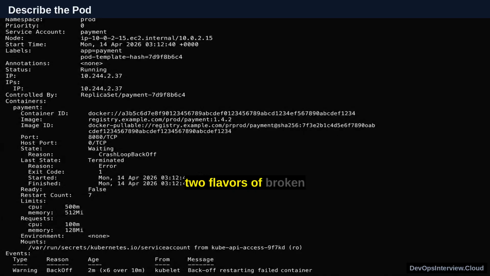So we've got 2 flavors of broken here. One CrashLoopBackOff, one OOMKilled. They need different fixes. Run kubectl describe pod payment-79f8b6c4-r8tnv -n prod on the crashing one. Scroll to the bottom. The events section is where the real story is.